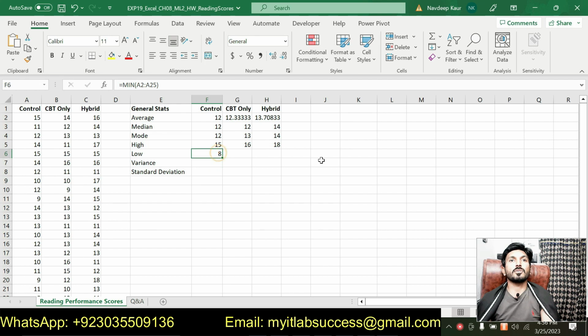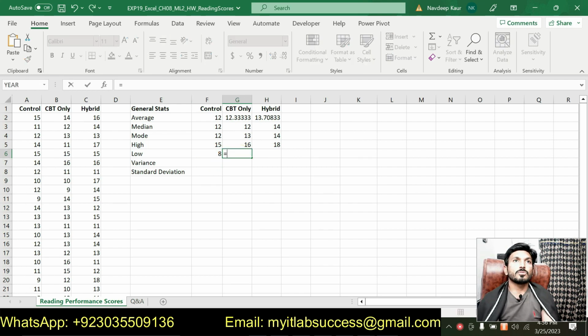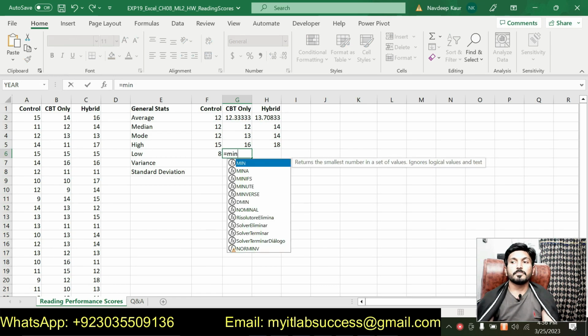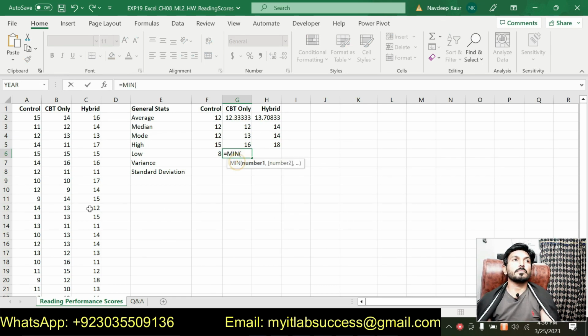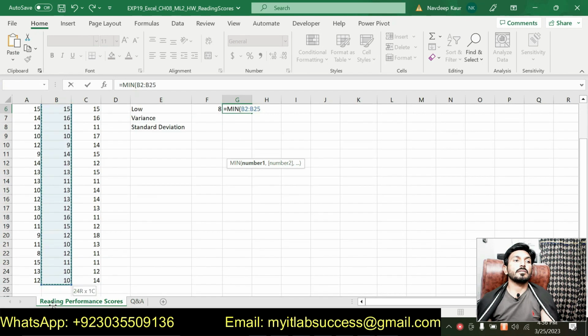So now we can simply copy this function to here, but I am going to type this one here. So now we will type minimum again, and now we will select the range from column B.